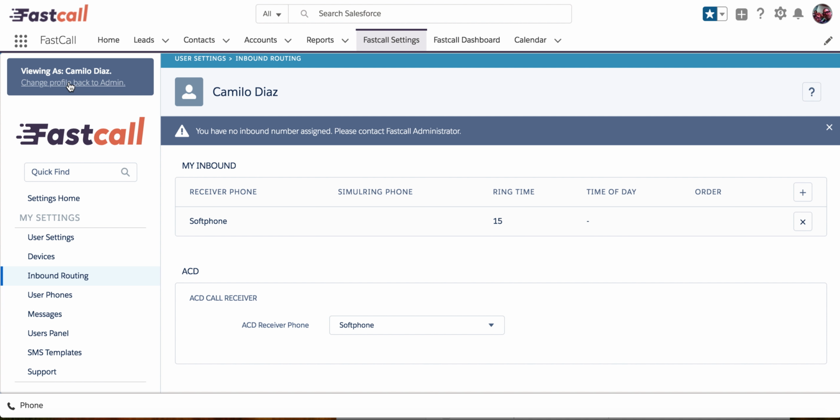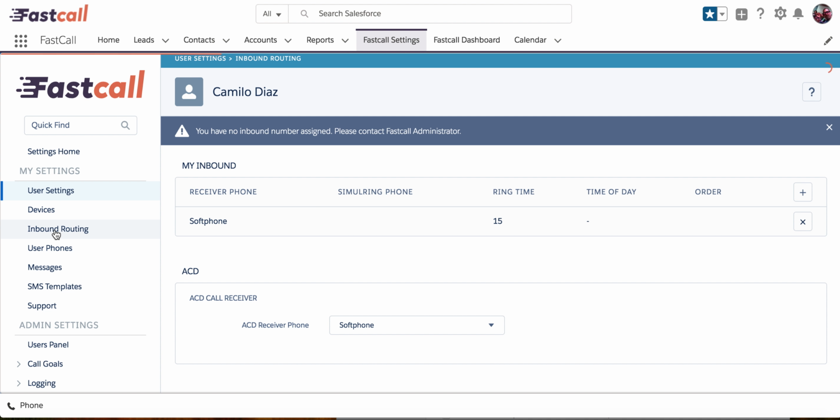Let's go back. I'm going to exit out of Camilo's and I'll just go to my own inbound routing settings. So this is an important step, whether the inbound routing is being set up by the end user directly, and that's very often the case. The end user sets up her own inbound routing, or you're going to do it for them. If you're going to do it for them, you're going to do it through the user panel. That's important. Okay, so now I'm back to my inbound routing. I may have to refresh here because I'm still looking at Camilo.